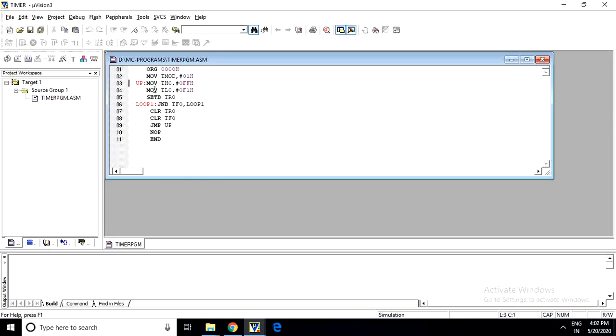will be reloaded next. The difference between mode 1 and mode 2 operation is that mode 2 is auto reload mode, that is, TL will automatically be loaded with the value in the TH register, whereas in mode 1 operation we need to reload the values of TH and TL. Next we'll be discussing mode 2, where you will understand the concepts better.